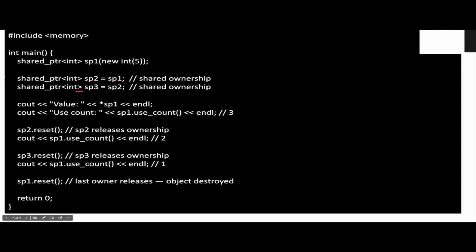Now we have created another shared pointer that is also pointing to this particular resource. Now there are three shared pointers, sp1, sp2 and sp3. All these three are pointing to this particular resource. We can get the value of the resource that it is pointing to using this operator.